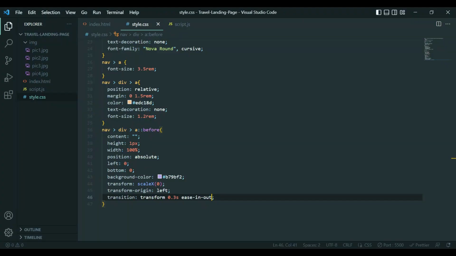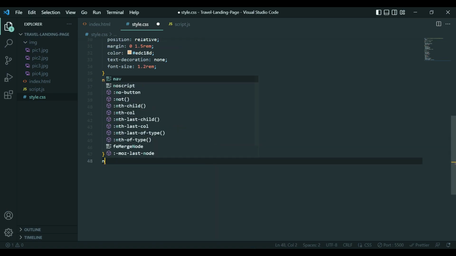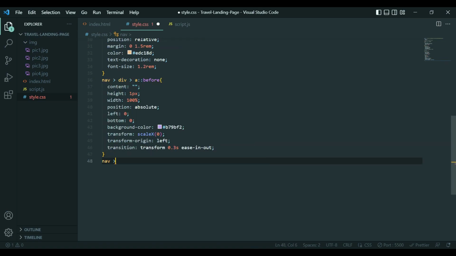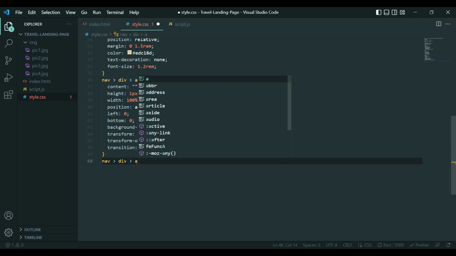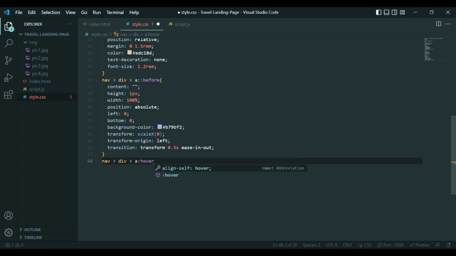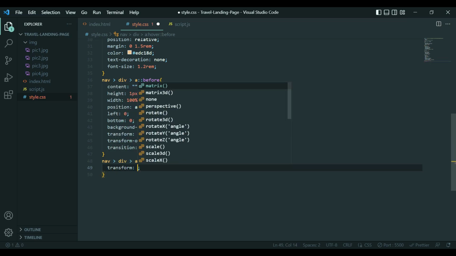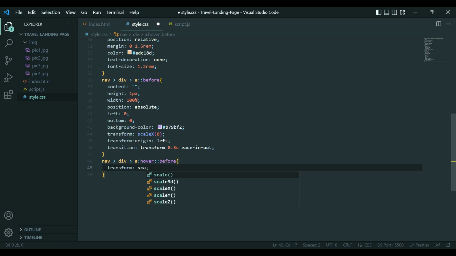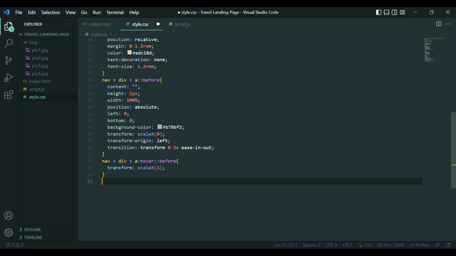Come back to your text editor again. We're going to say nav. Here I'm going to add a hover effect on our nav items. Also, we're going to use the before, and I'm going to say transform scale X 0, or we can just give it a value of 1. Next is our button.